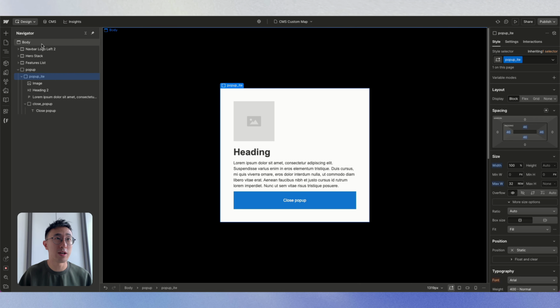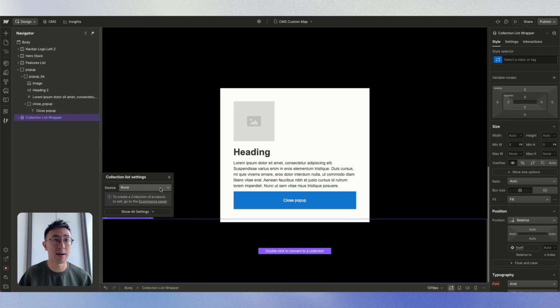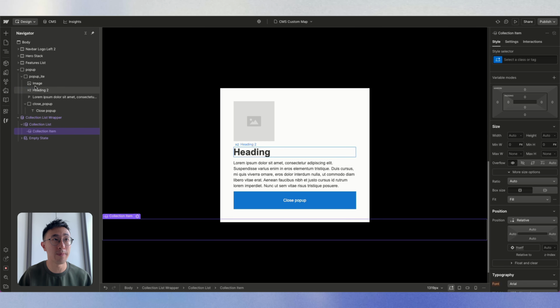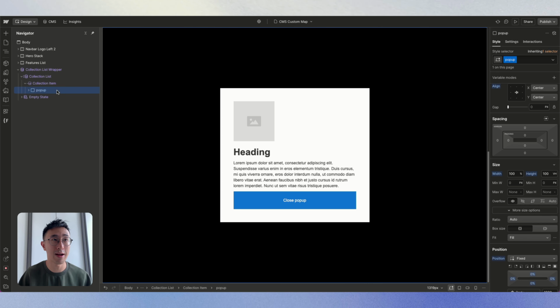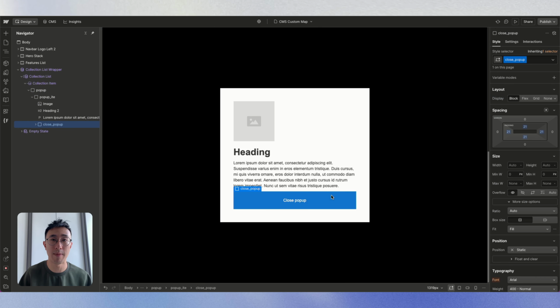What I'm going to do now is just select the body and just add a collection list. And in this collection list, I'm going to pull in the source of the floor plan studios that I've created. And in this specific collection list, in the collection item, that's where I'm going to add the whole entire pop-up like so, right? Once that's done, we can make sure that this close pop-up links properly.